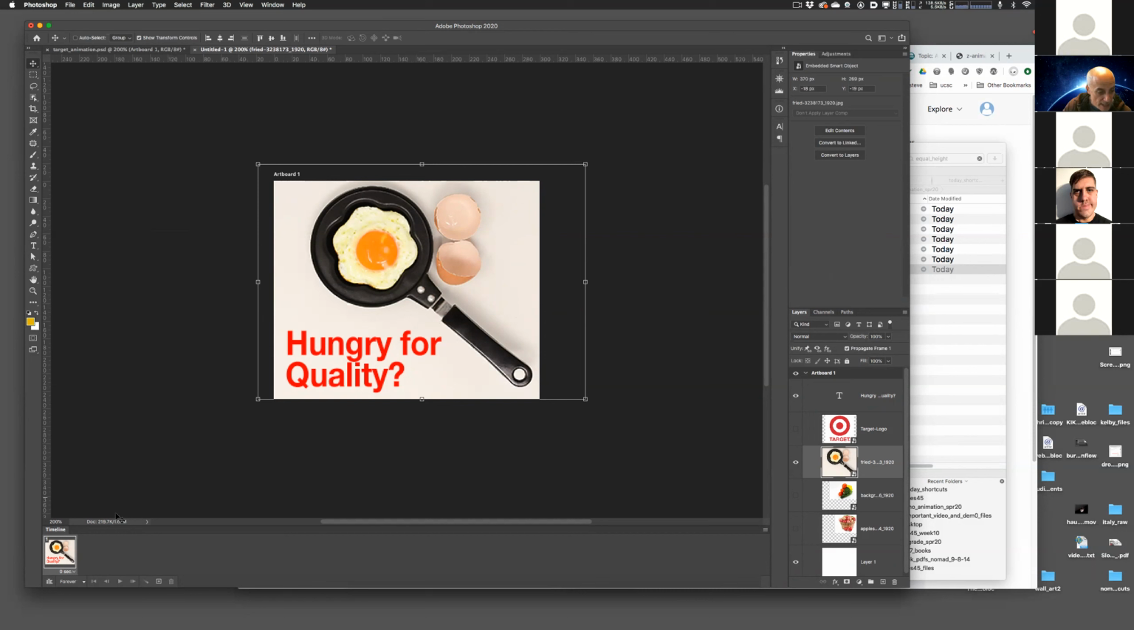So then down here, you can see there's my first frame, right? To make a new frame, I click on the little plus right there. That duplicates the frame that you're on.